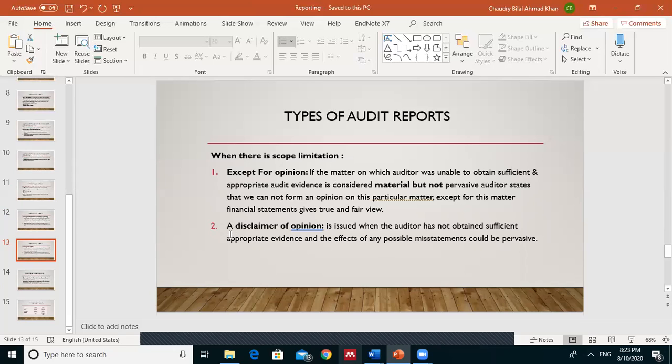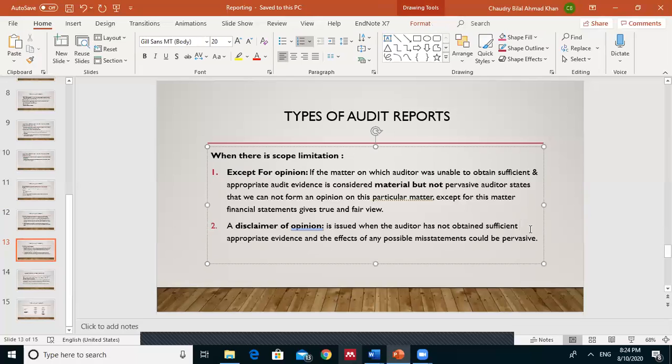And then lastly, disclaimer of opinion is also a type of modified opinion which is issued in case of scope limitation. Let's see what it is. It is issued when the auditor has not obtained sufficient appropriate evidence and the effect of any possible misstatement could be pervasive. So in this case, the item about which the auditor was unable to obtain sufficient and appropriate audit evidence was material as well as pervasive. So in that case, the auditor would issue a disclaimer of opinion.